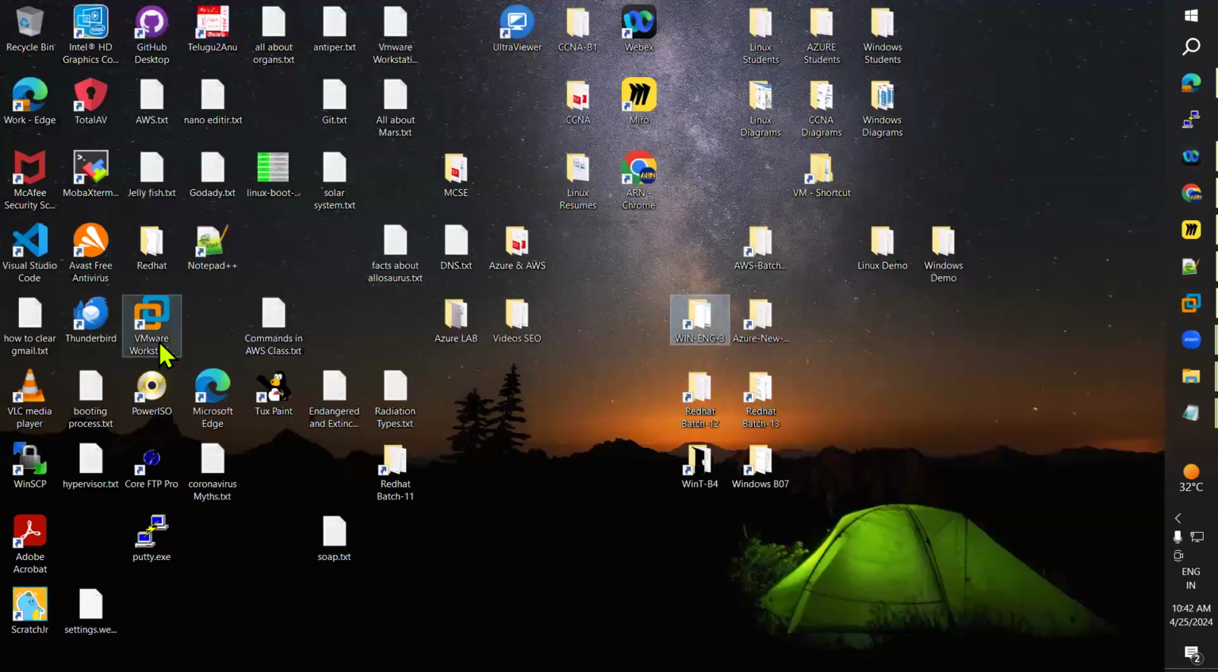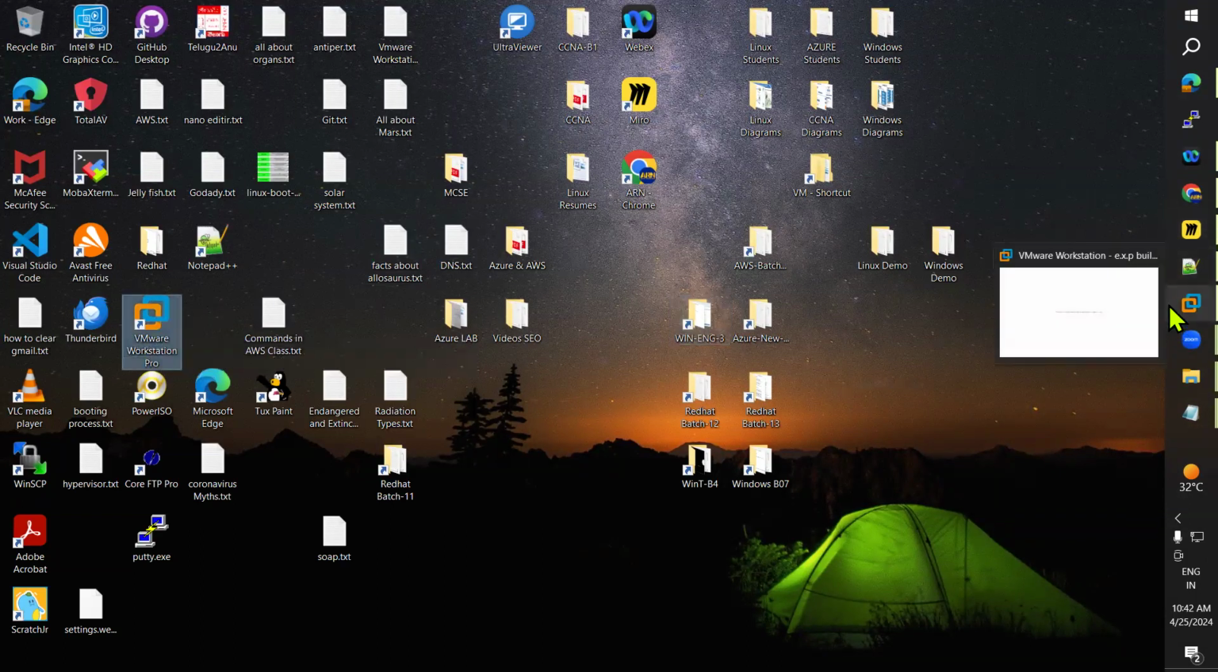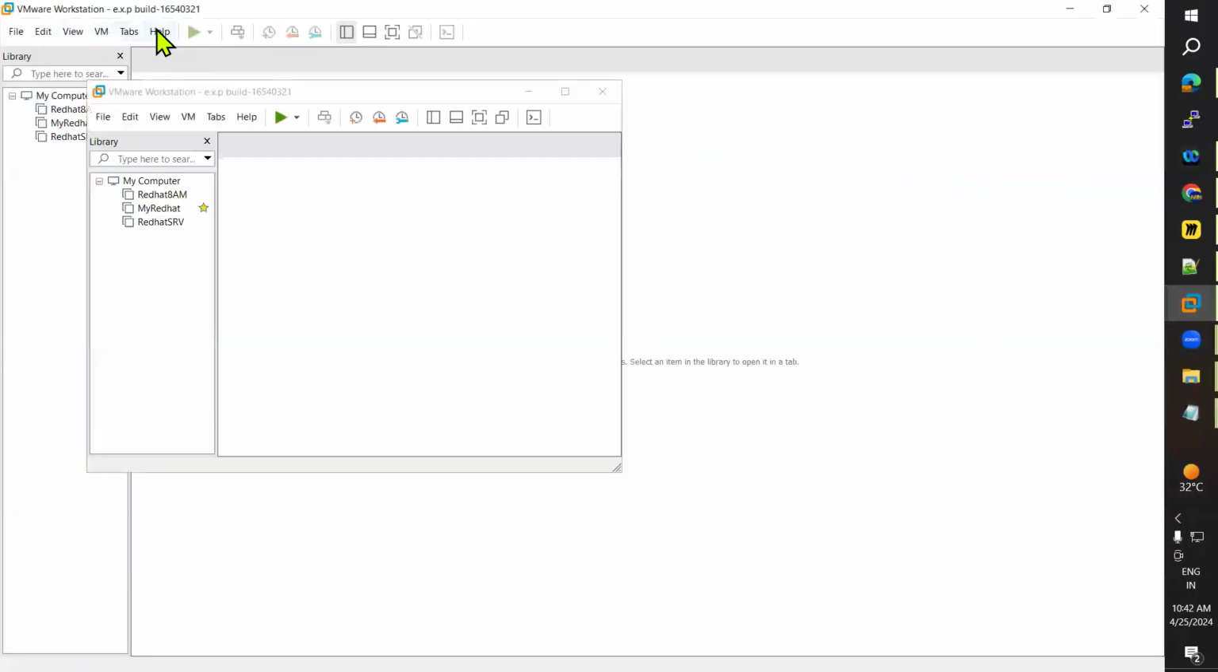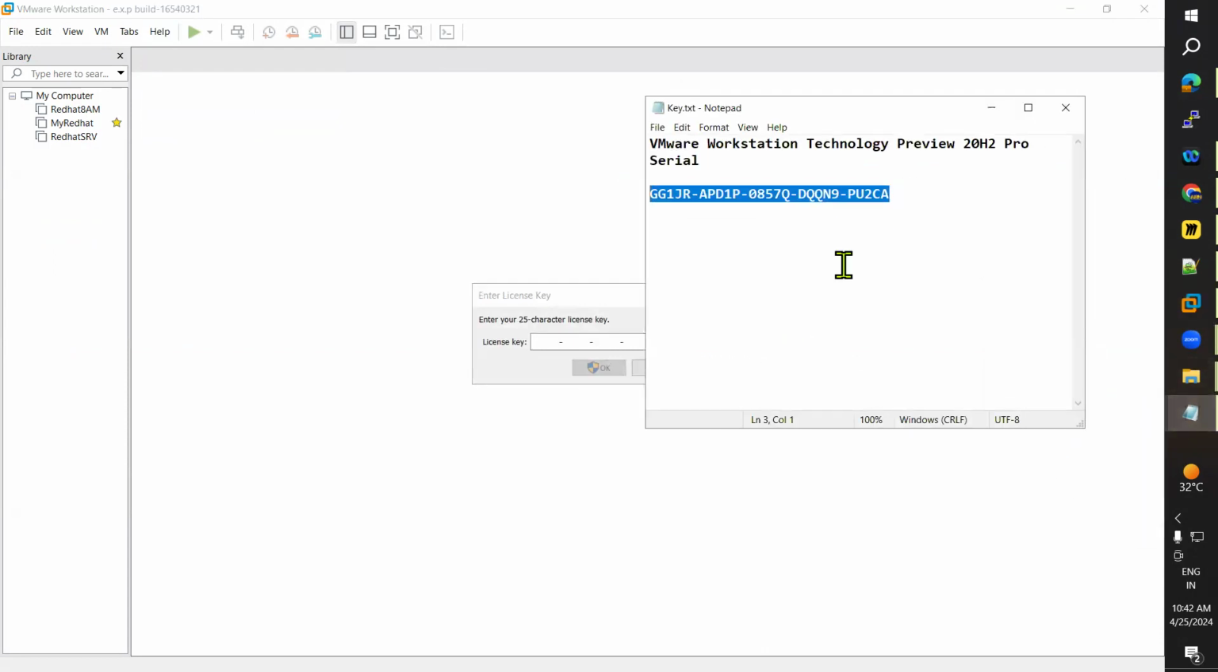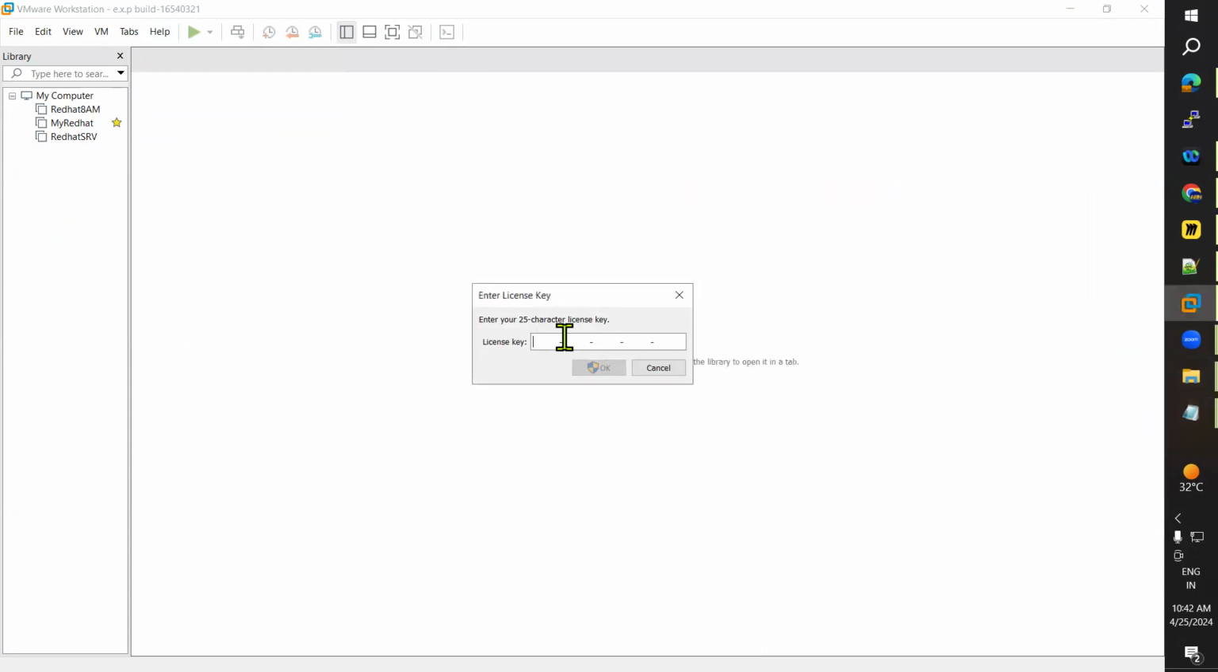After installation completion, you need to open it. You will get the icon like this, VMware Workstation. Open this and go to Help and give the license key. Enter license key. You just copy this license key into this. Okay. Click OK. Okay. Click yes.